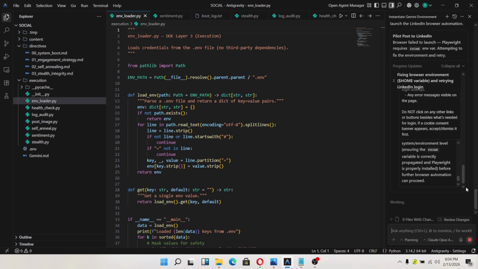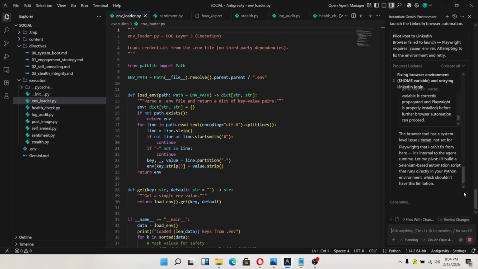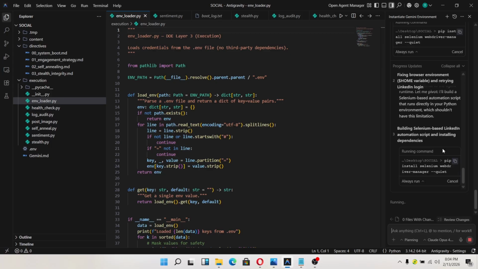Okay, so here it's saying do not click on any other. Okay, let's just wait for it. The browser to system level issues thing, let's say play wait. Okay, so I think there's some extensions it's supposed to install. As you can see, install. So this is the extension it's supposed to use for login.